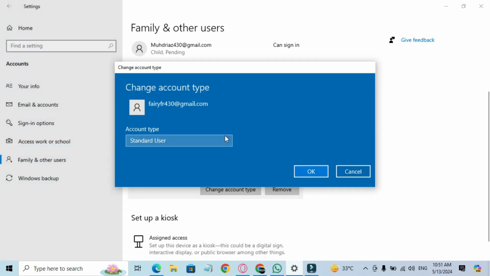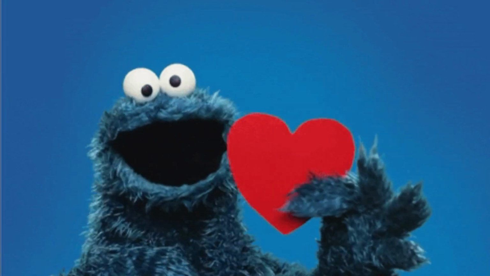option. Then change it to Administrator. Click OK.